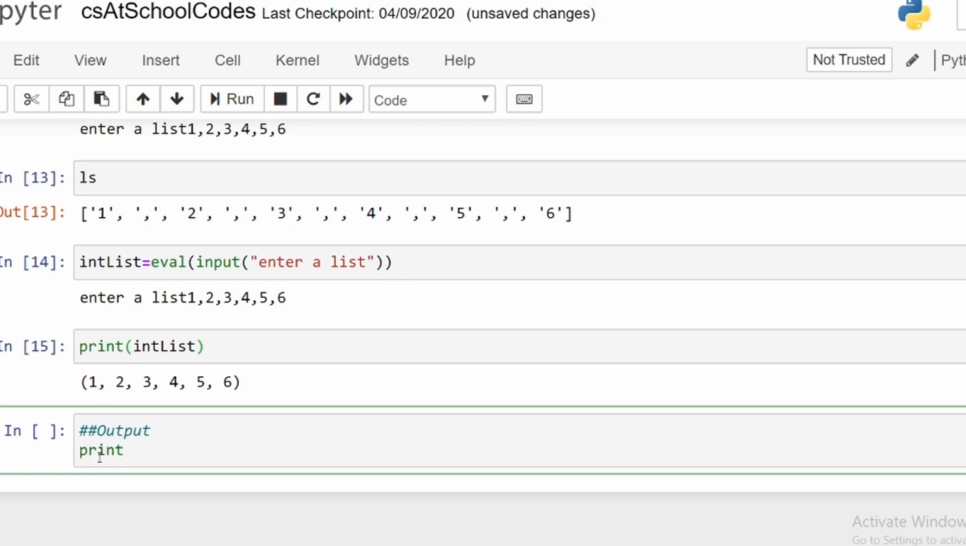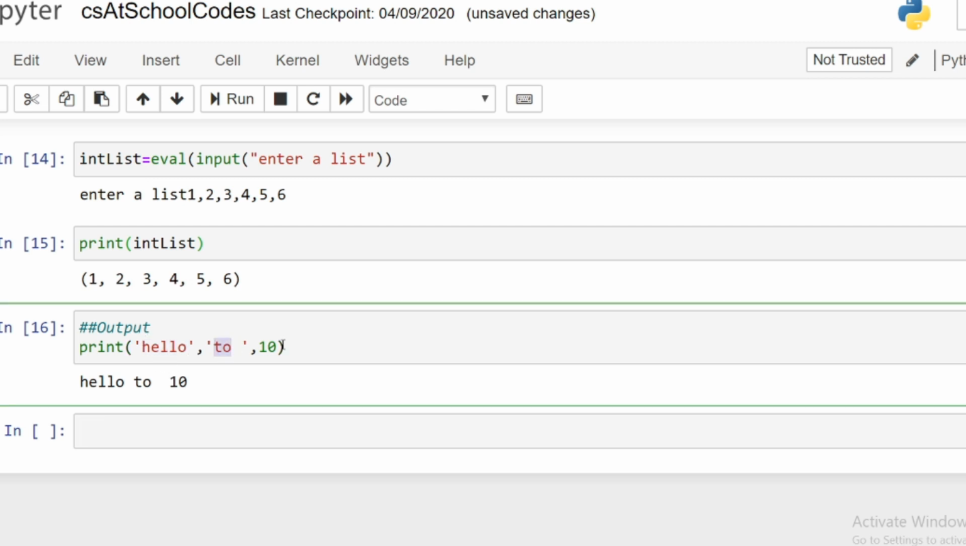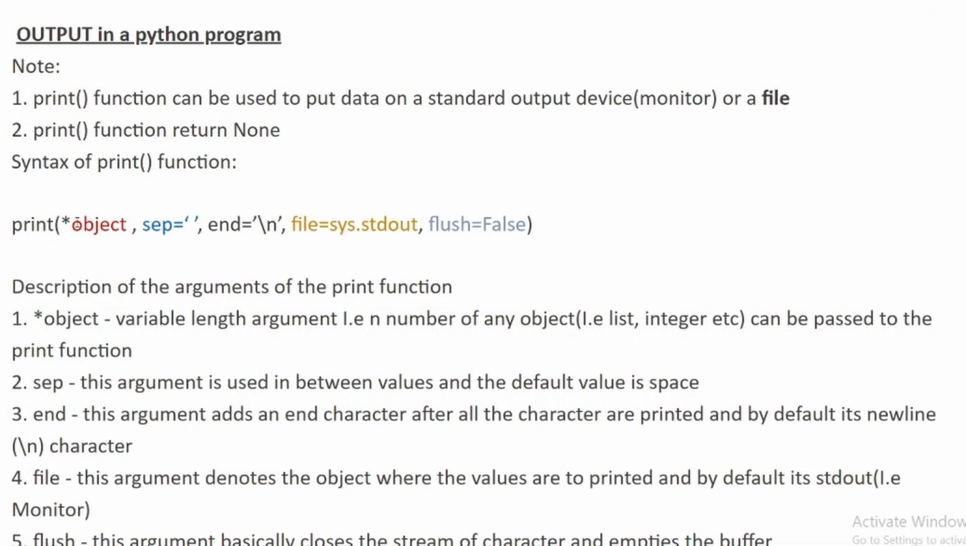If I write something of that sort, print hello, which is a string, then I'm putting another 2, maybe 10, which is a number, and if I execute it, you can see everything is getting printed, hello 2 10, right? So this was a string, this was also a string, and this was an integer. So we can put n number of arguments, and this is what star object means. When we talk about functions and function arguments, star then any particular parameter means variable length argument, right? So that means multiple arguments can be given.